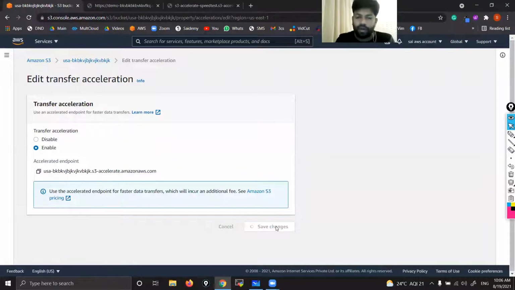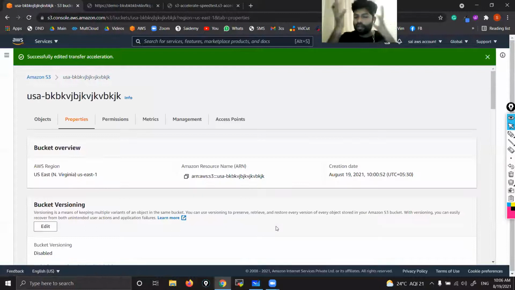That's it. Now onwards, you upload any object to this bucket. That will go to the nearest edge location, and from there it will be routed. That is a simple practical. We use this rarely, only when we deal with a huge amount of data, not small objects and all.